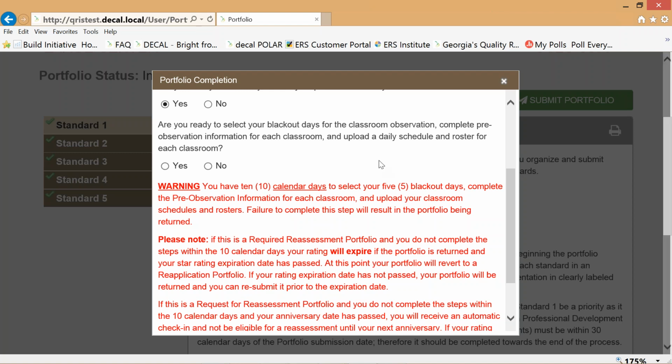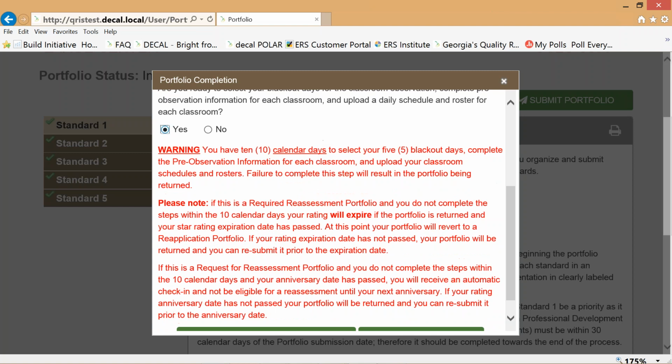We also are going to ask them if they're ready to upload a daily schedule and roster for each of their classrooms. So these are some things that they can be working on ahead of time. But we do want them to be aware before they hit that ready to submit button that all of these things do need to occur. And there is a time limit on that. So they have 10 calendar days to do all of this. They have the 10 calendar days to select their blackout days and to complete their pre-observation information for each classroom.